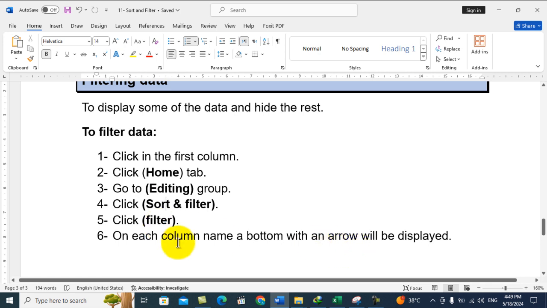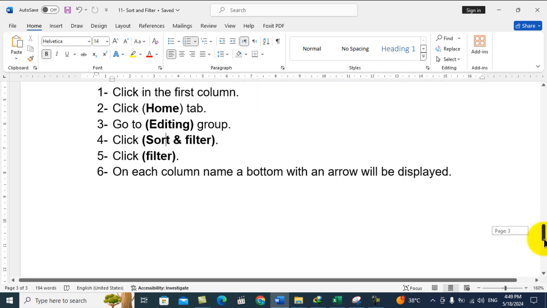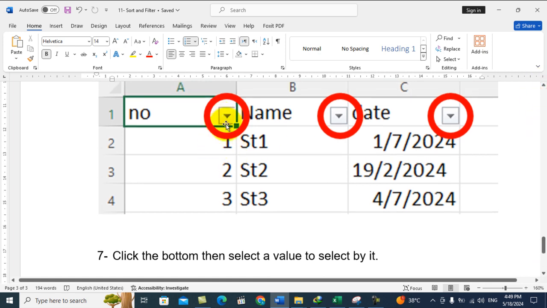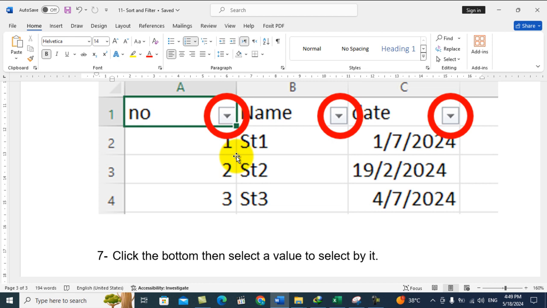When you click filter, what will happen? On each column name, a button with an arrow will be displayed like this. This button will be displayed in your column names. Using this button you can filter your data. So click the button, then select a value to search by. That means I'm going to search. According to the column you decide to search on, click the button, then according to the value you decide to search for, you'll see it.